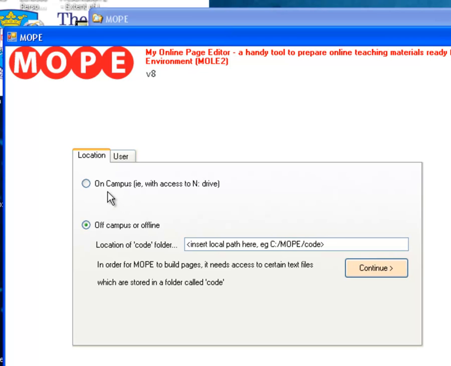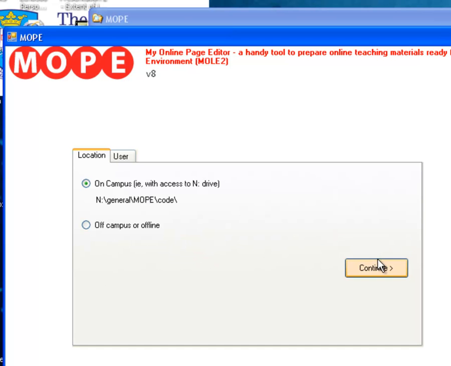But I'm going to concentrate basically on this first option. By all means, get in touch if you want to use it off campus, and I will talk you through this bit if it's not apparent. Anyway, back to the first option, on campus, click continue.